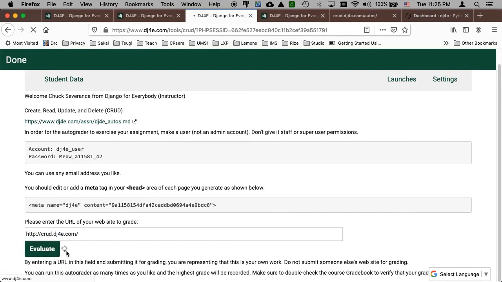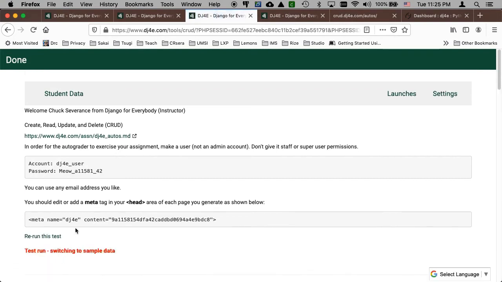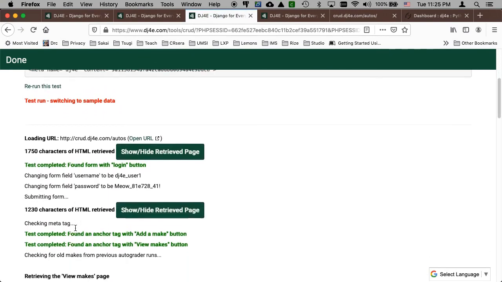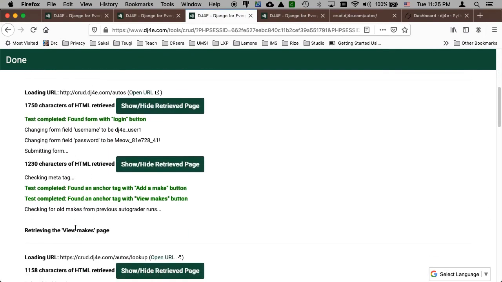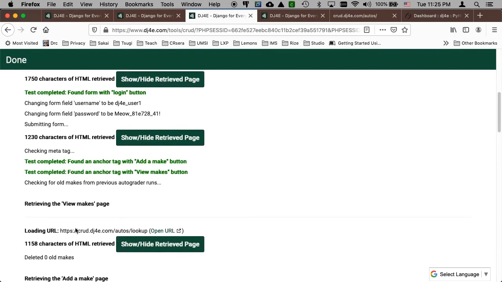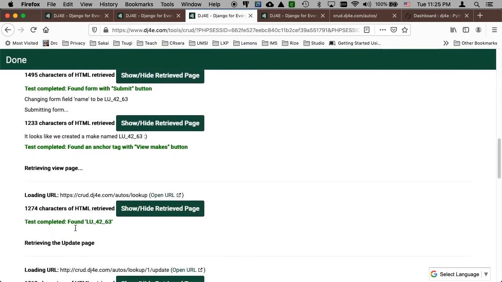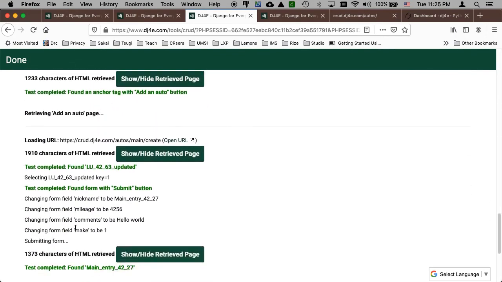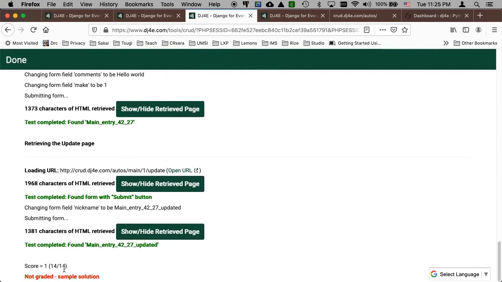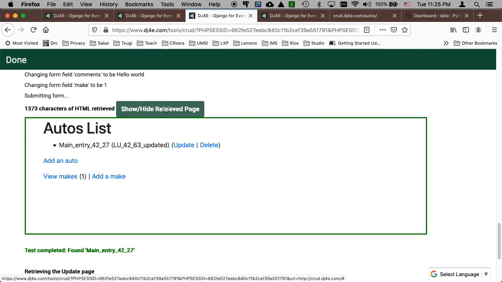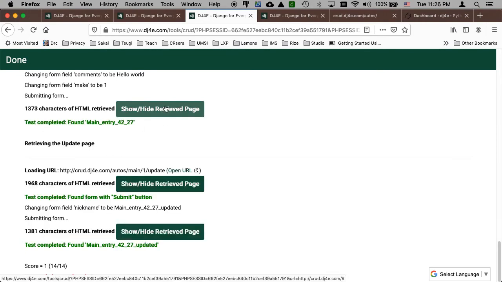Now, one thing you'll notice is this takes a little while. That's because this is doing a whole bunch of request response cycles. So let me show you. If it's good, it tells you, I like this, I like that. And then it figures out your score. You can see the pages that it's actually retrieving by looking at this show, hide, retrieve page.